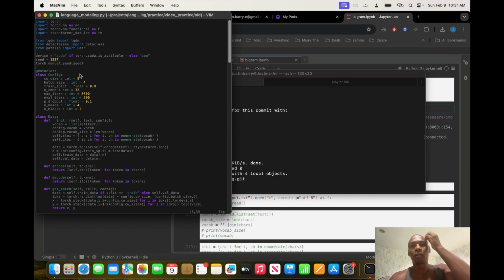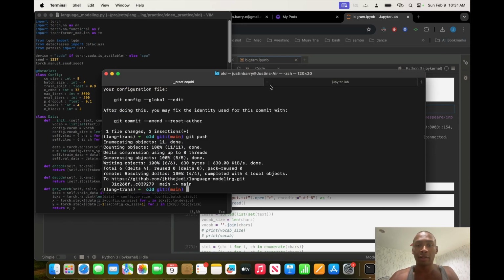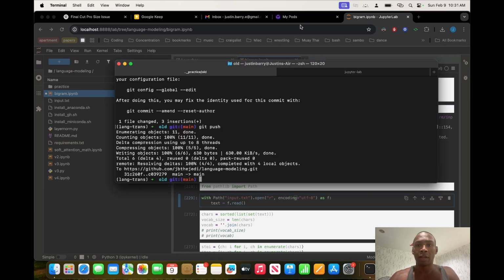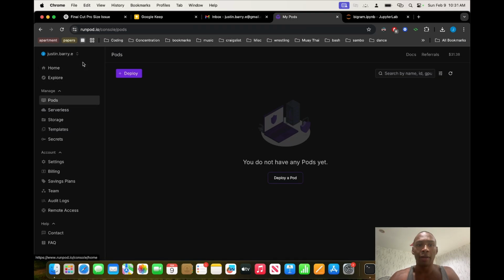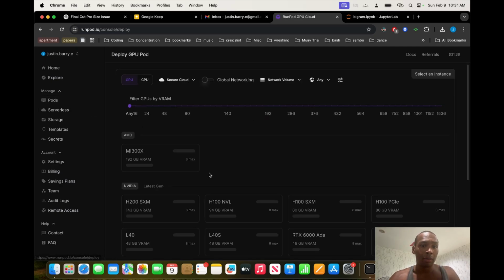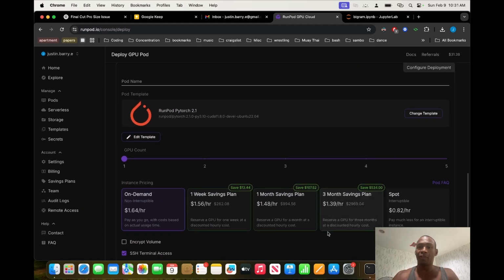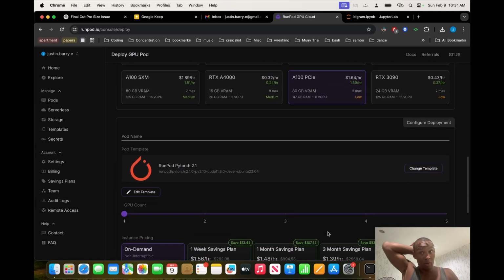Yeah. So, all right. So let's show how we're gonna scale this up. We're gonna use Runpod, so you can create an account, add some credits, go to pods, deploy. I'm gonna use an A100. There are two versions, SXM, which is slightly faster, I think, more optimized. I'll use the cheaper one. It's 1.64 an hour.